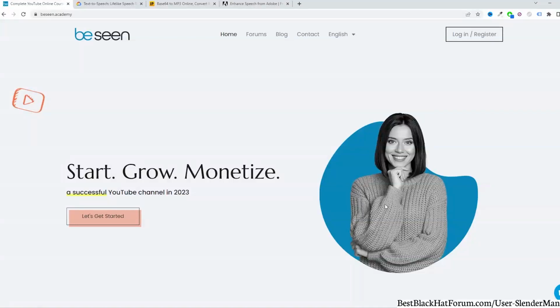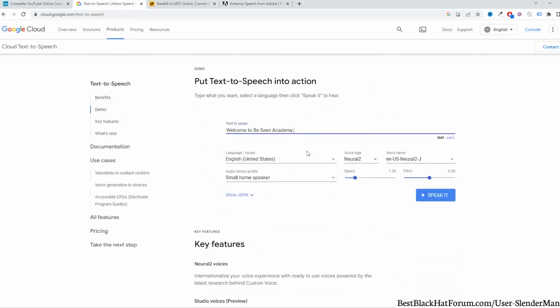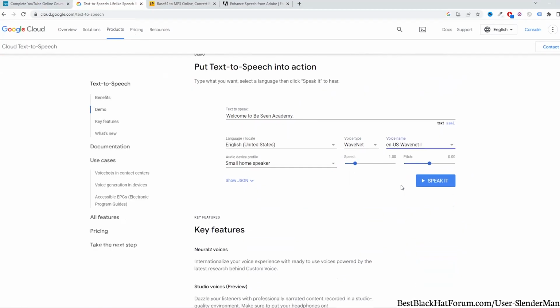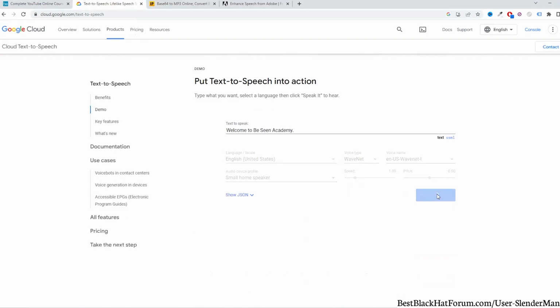In this video, you will see how to create free voiceovers using Google Text-to-Speech. You can choose from a set of 380 plus voices across 50 plus languages and variants, including Mandarin, Hindi, Spanish, Arabic, Russian, and more. Let's head to Google Text-to-Speech, and I will choose WaveNet and WaveNet 1 voice. But you can choose any voice you like.